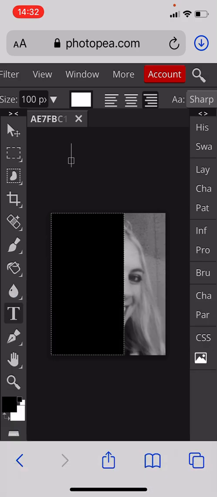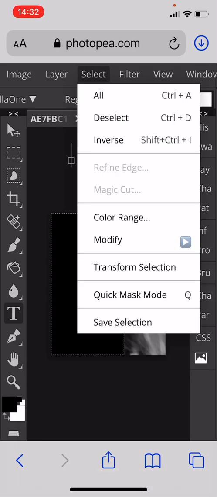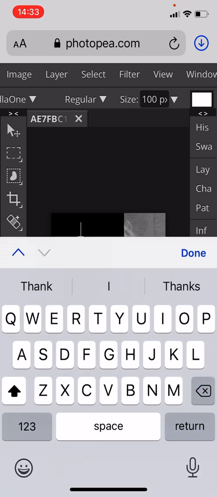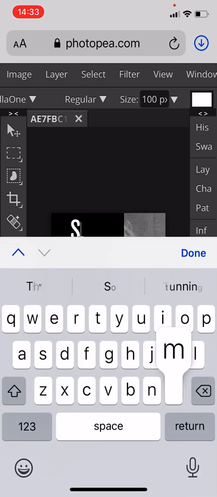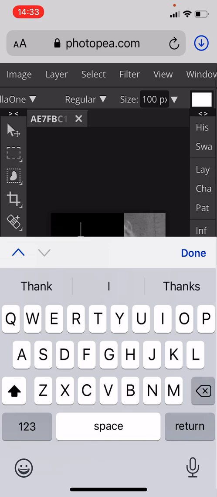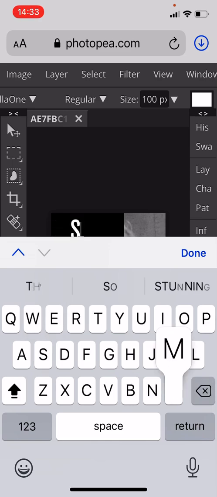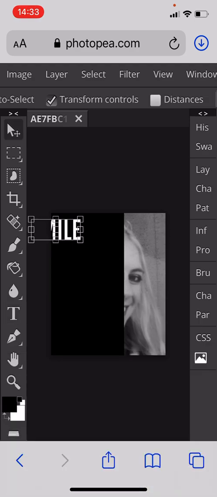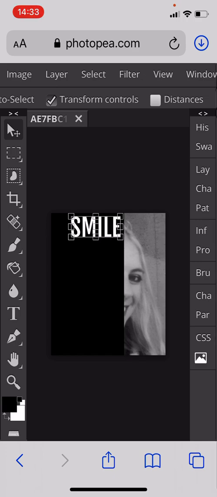Okay. So I click where I want to type. I need to deselect first. I need to click where I wish to type. And I'm going to write smile. I'm going to do it in caps lock. Smile. Done. And I will place it there. If it's too big, I'll resize it in a minute.